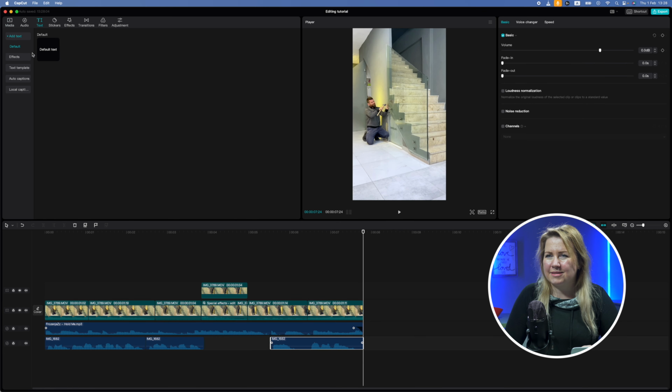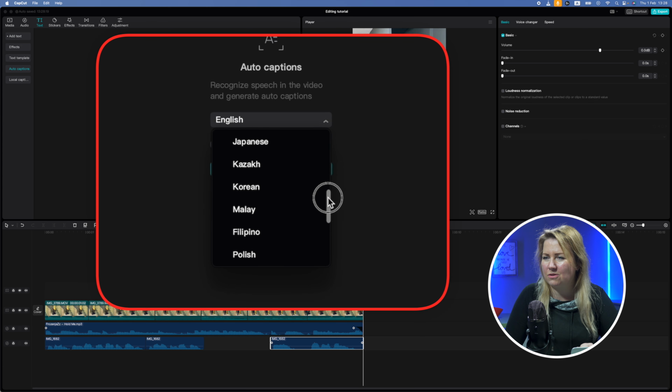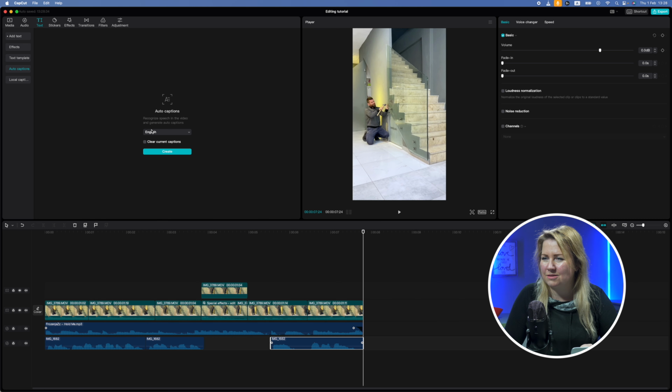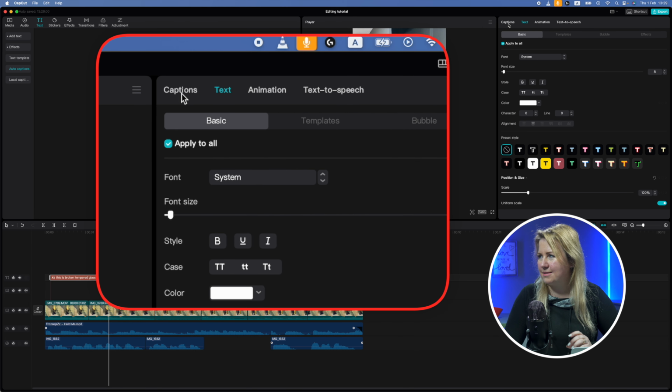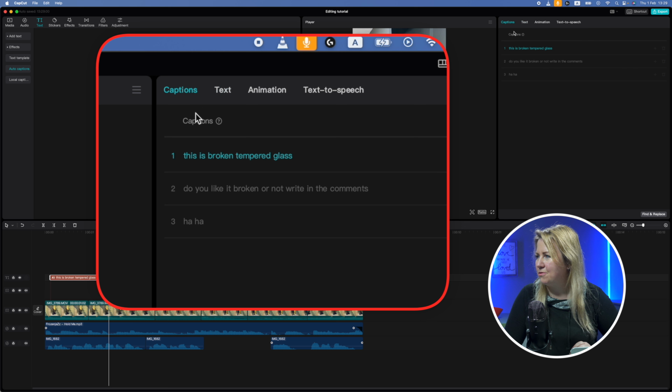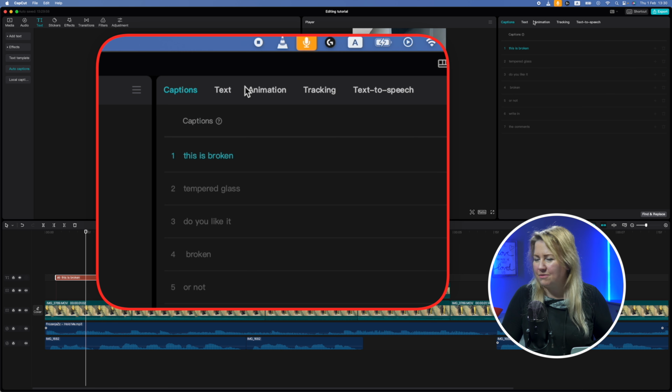Now that we added the voiceover, I'm gonna put captions over. You go here to the text tab. You have here auto captions. First one, it's English, but you can scroll all the way down. See? Many languages. We're gonna set to English and create. You can adjust the caption text in the captions tab over here. You can choose the style of the captions in the next tab.